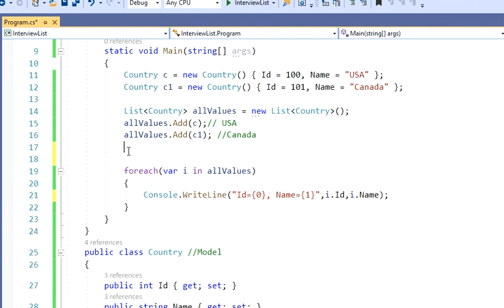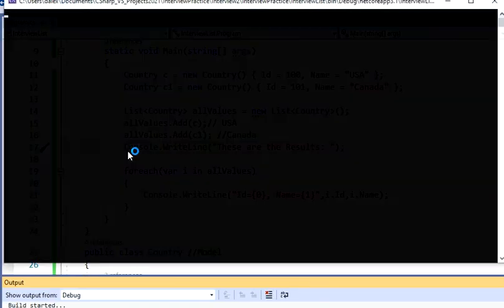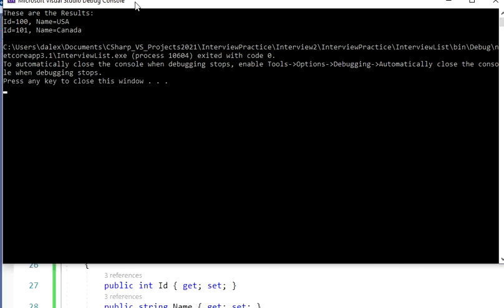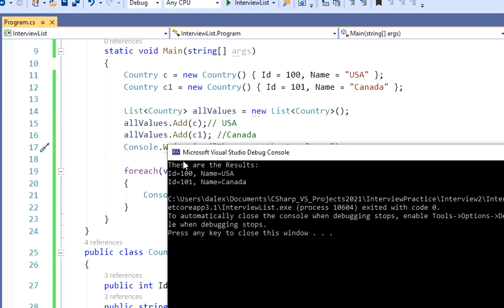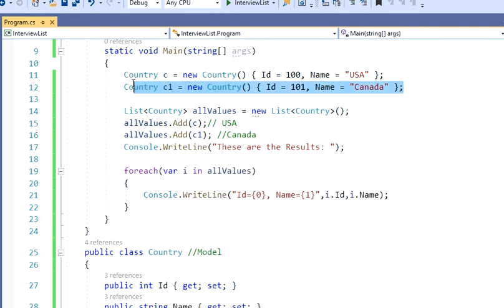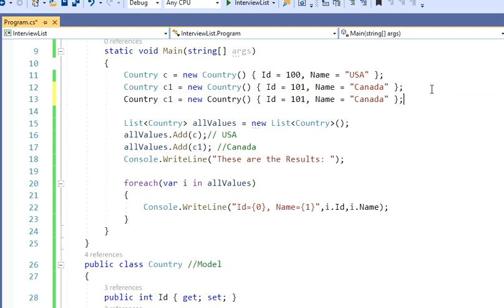So let's just display a message. These are the results. Okay, if I run this application, I'm going to have ID 100 for USA and 101 for Canada. Perfect. So if they ask you later to add a different value, you could do just something like this.